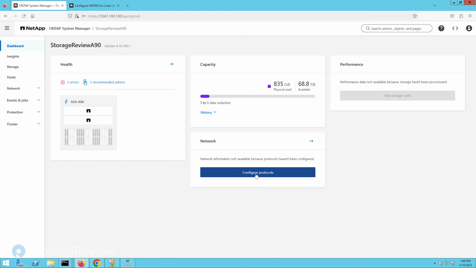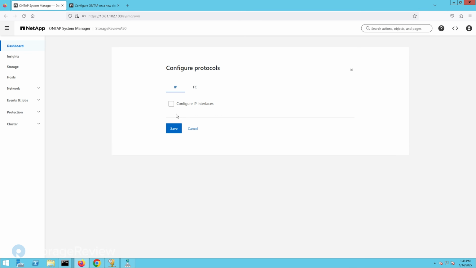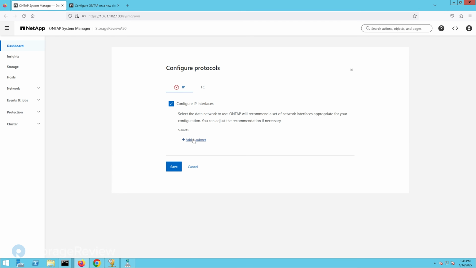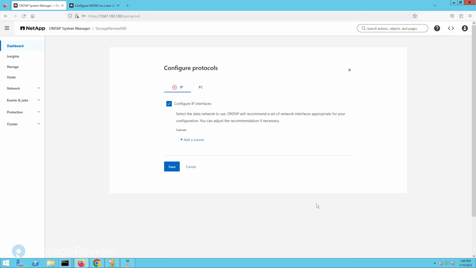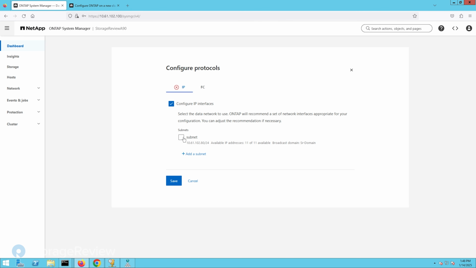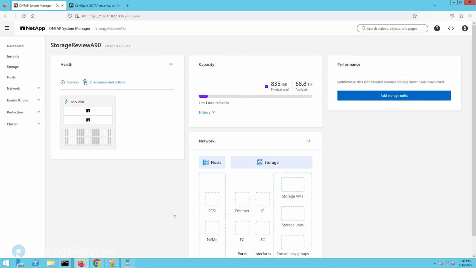Okay. I will give you one tip. Follow the blue buttons. The biggest blue button right now is configure protocols. Going to configure the IP addresses, subnet, gateway, and broadcast domain. We're going to use this SR domain there and click add. Click that group and save. And see the LIFs you just created? Yeah. Right there.